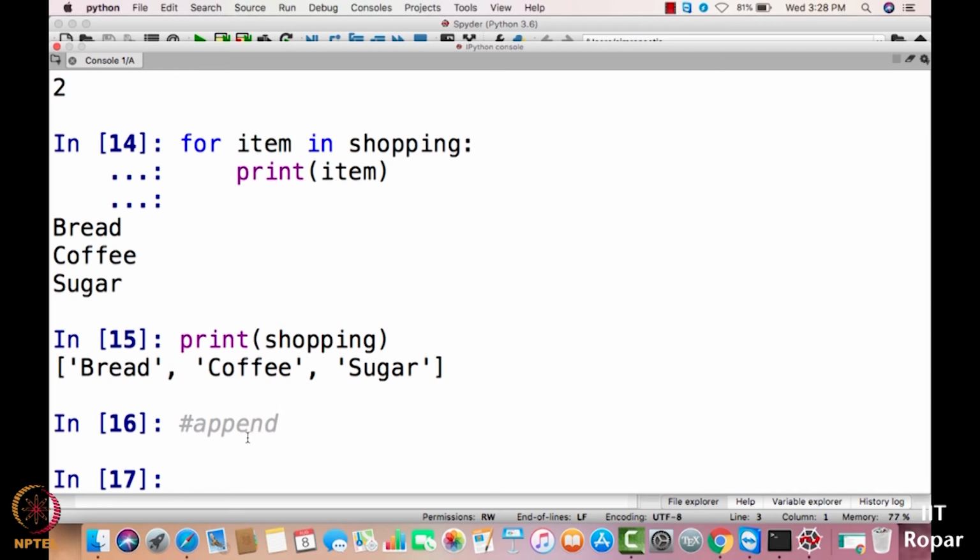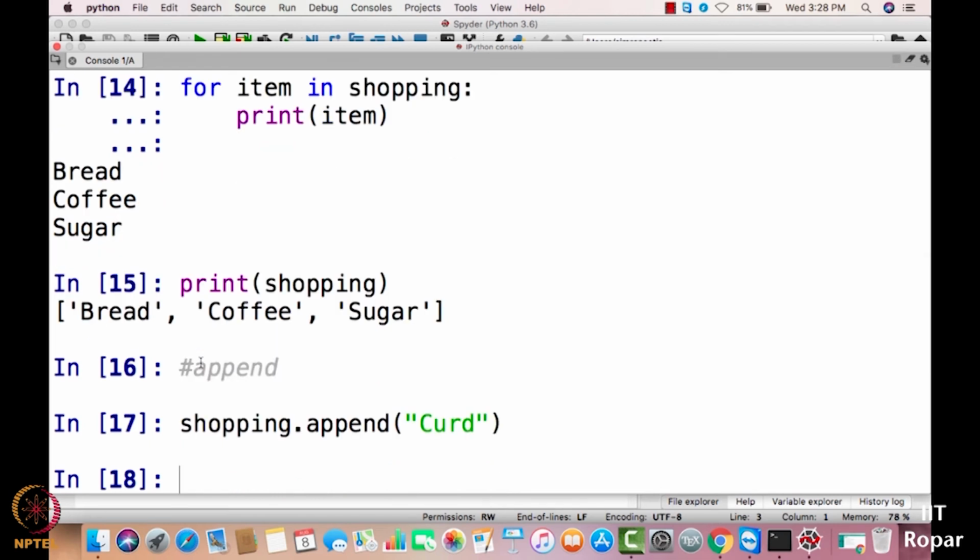So if I want to add another item, say for example curd, I would do it by shopping.append(), and inside the brackets I have to give my item, curd. So I want to buy curd as well. So I have appended it to the shopping list. So we shall try this: print shopping. We'll see what is in the cart now.